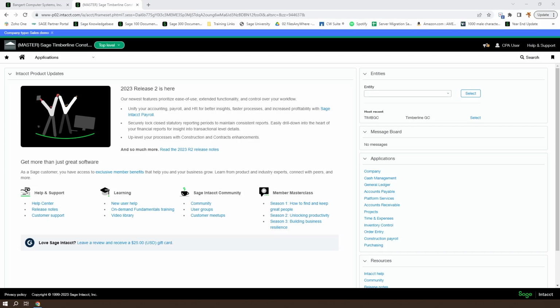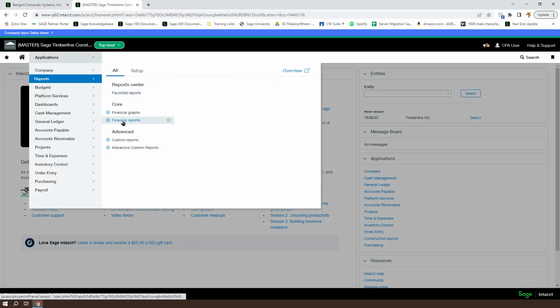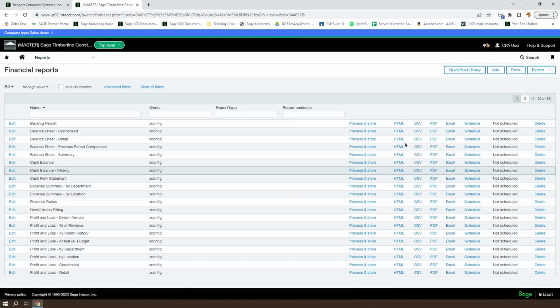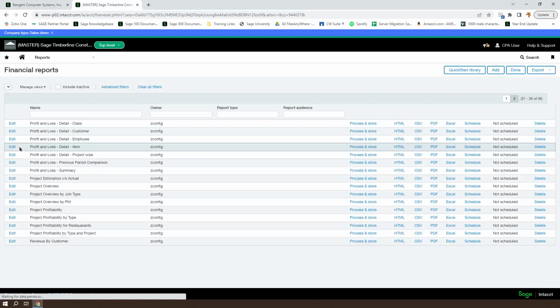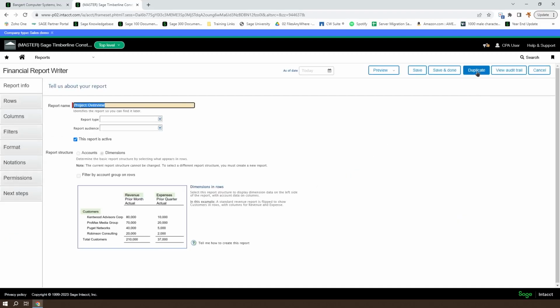So the report we're going to look at today is the same report we've worked with quite a bit, and that's that project overview report. We are going to take that report and turn it into an over-under billing report. So to do that, we're going to go ahead and hop into the financial reports. Head over to the project overview report and click edit. And then because we don't want to change this report, we just want to make a new report based off of it, we're going to duplicate the report.